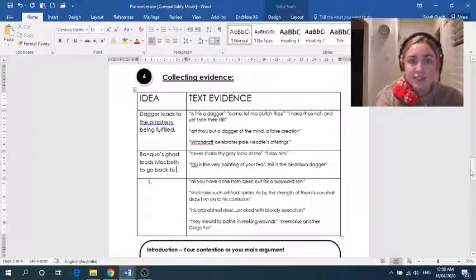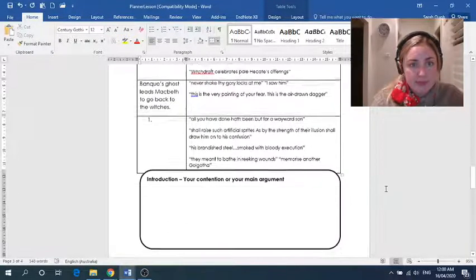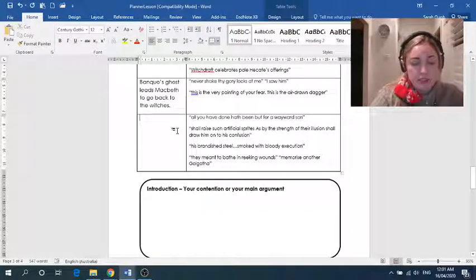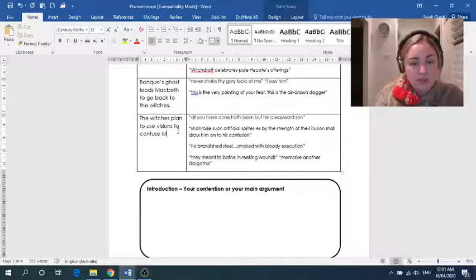So that is another great example of why Banquo's ghost might have been created by the witches in order to lead Macbeth back to them. And then lastly, my third idea is that the witches state explicitly they plan to use visions to confuse Macbeth and lead him to his death. All right, so those are my 3 ideas.